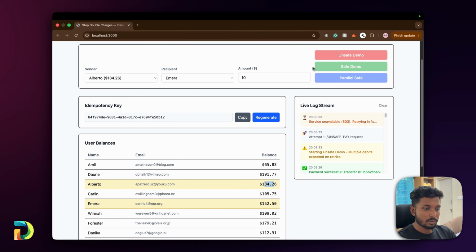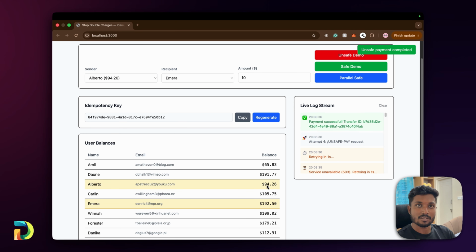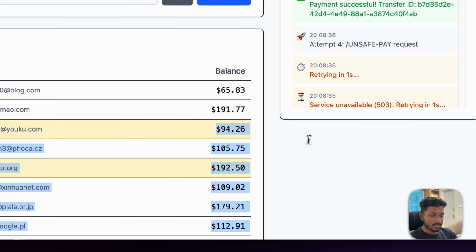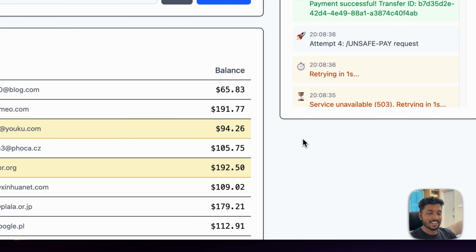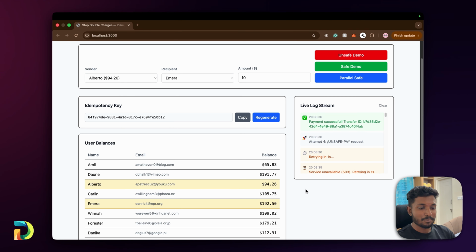And let's do unsafe demo. We should see 104 if I'm not wrong. Oh, it's 4 times, of course. First request and then 3 retries. The total 4. Yes. Okay. So everything works flawlessly. Okay. This was the demo on idempotency keys, guys.